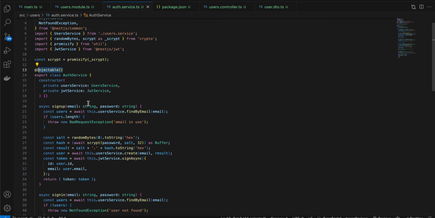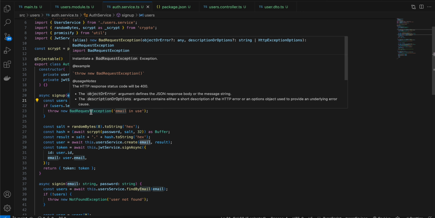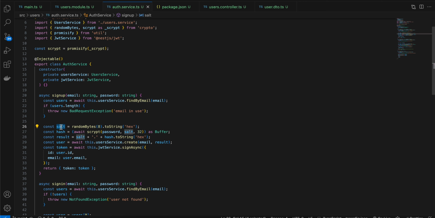It takes user service as well as JWT service. So first is this sign up method. First we are checking, whenever the user tries to sign up, if a user with that particular email exists. If yes, then throw a bad request exception. If not, then create a salt, because we want to hash the password. That's why I'm creating a salt. Then using that salt we are creating a hash for our particular password.